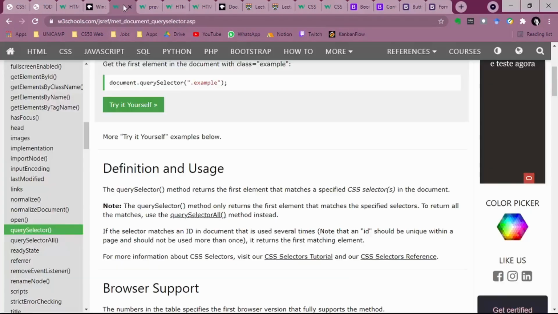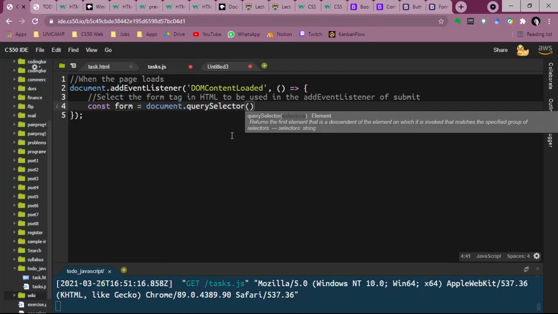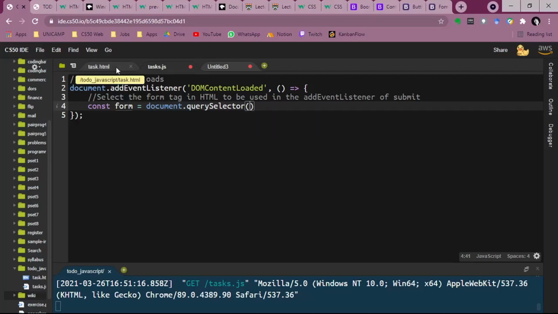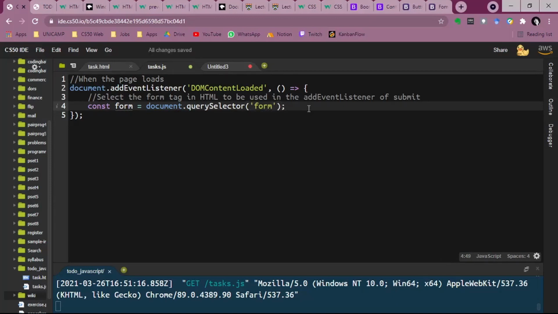So how are we going to do this? We're going to use the query selector, okay? So here in task.js, we're going to use document.querySelector, okay? And what CS50 explains to us: it returns the first element that is a descendant of the element on which it is invoked that matches the specified group of selectors. So here we're going to write what element in the HTML document we want to grab. In this case, we want to grab the form, and the form has the tag form. So here we're going to write inside form, okay? And we're going to write this in here.